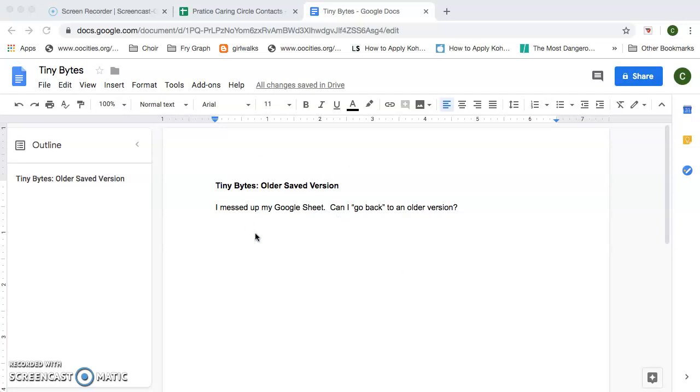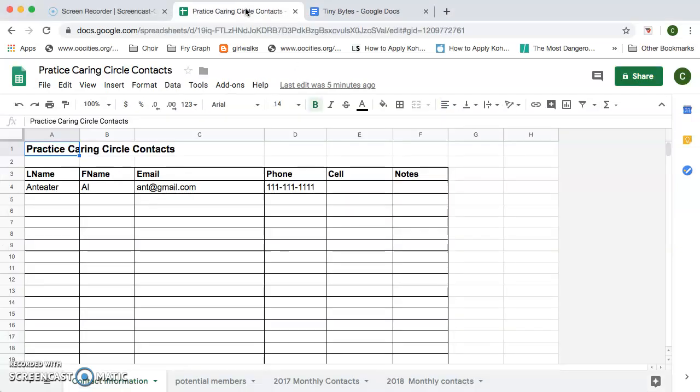I'm assuming you have your browser and internet connection open, and you have that Google Sheet that you messed up. Here's our old friends again, only Al the Anteater though, because I accidentally deleted everybody else. That's a pretty big oops. So how can I go back to an older version?